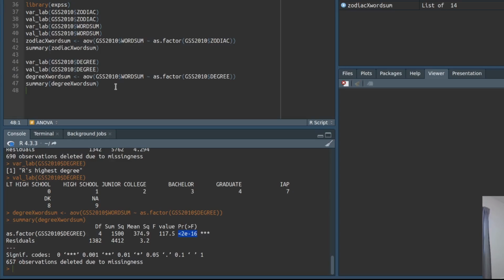The tricky part about ANOVA, though, is it doesn't tell us where the differences are. So all it's saying at this point is for all those different degrees, right? So less than high school, junior college, bachelor's, and graduate, there is between them somewhere some statistically significant difference, but it doesn't tell us where the difference is. The follow-up, called a post hoc test, right? The standard one that's in base R is called Tukey's.